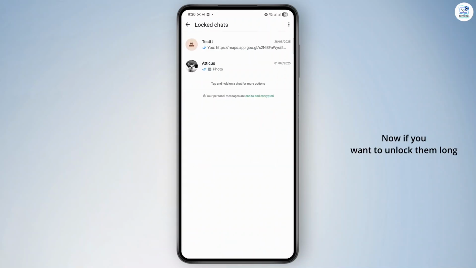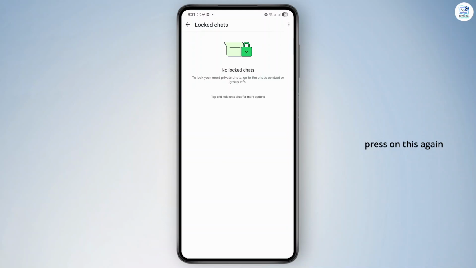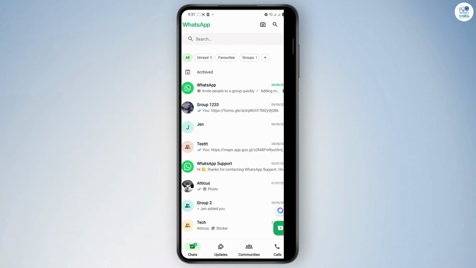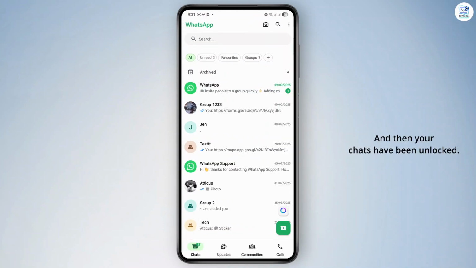Now, if you want to unlock them, long press on them like this, tap on the three dots, and then tap on unlock chats. And then from here, you can just provide your fingerprint, and your chats have been unlocked. That is basically it, guys.